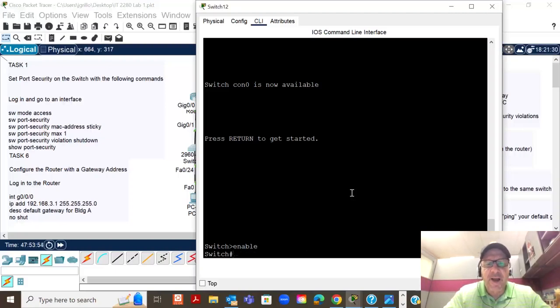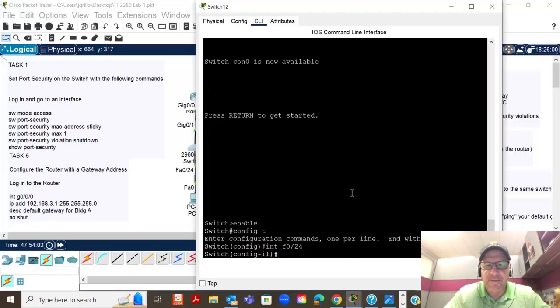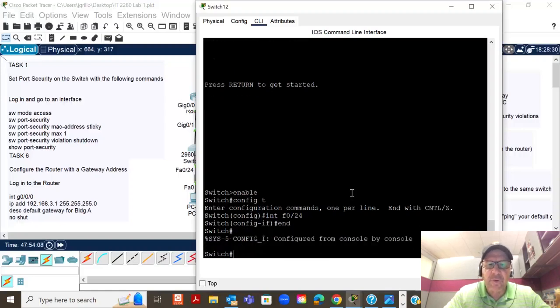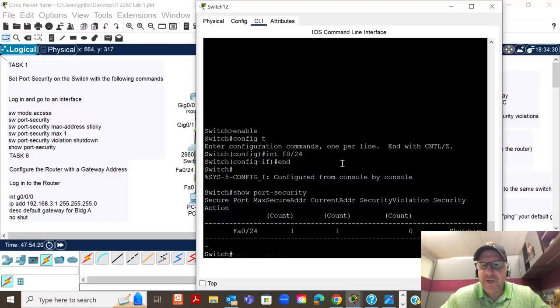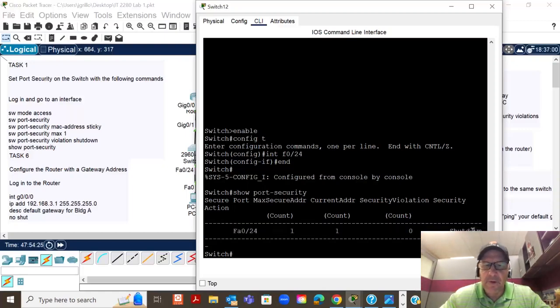If it didn't log you out and you're still in interface mode, I'm going to simulate that you're still in interface mode. Notice I used abbreviated commands, right? If you type the command end and hit enter twice, it'll take you back to privileged exec mode. Okay, so we're going to type the command show port-security and hit enter. And we want to make sure that we have port security enabled on port 24. It's in shutdown mode.